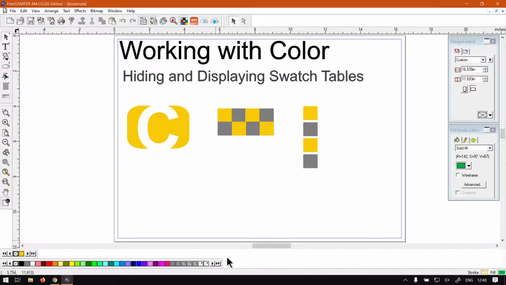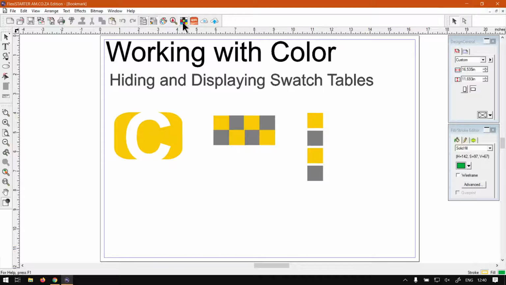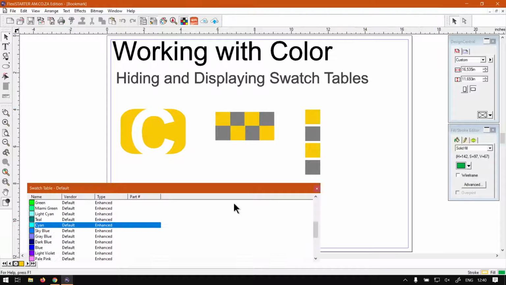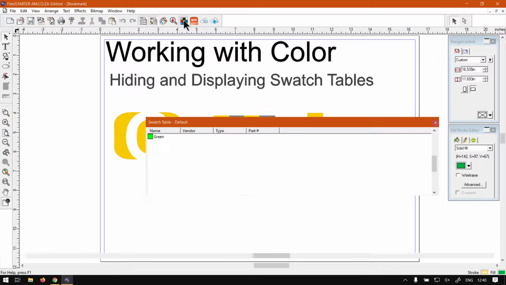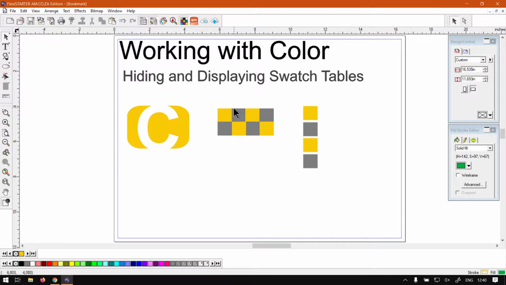Now keep in mind this will work no matter where this thing is docked. So if we have it docked on top here and we use that button, it will do the same thing wherever there's swatch tables, so we'll hide all of them. Or if we perhaps have this thing floating somewhere, then you can also do the same thing, which is quite convenient. But yeah, that is it on hiding and displaying swatch tables.